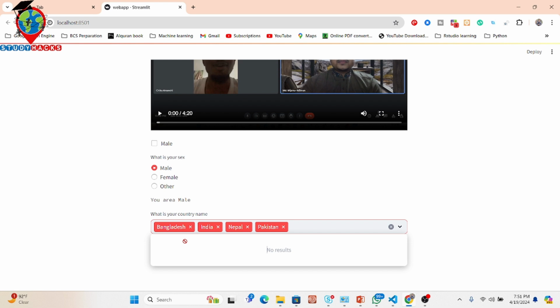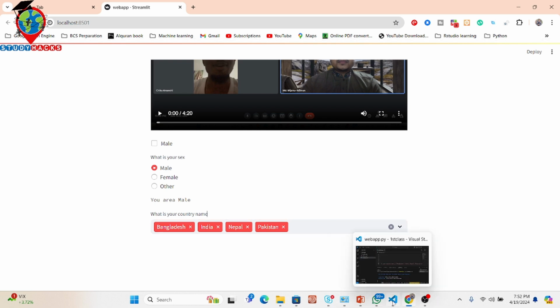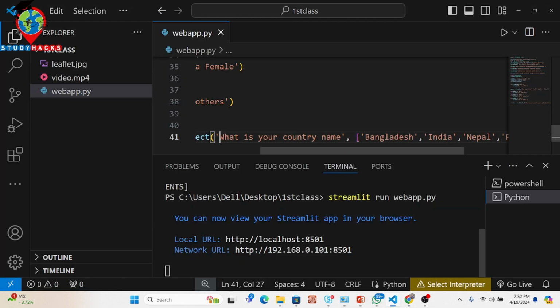Okay, so I hope you understand that. So this time, we talk about the slider. How can we easily make a slider? Suppose I want to make a slider for 1 to 10 or 1 to 100 or any kind of slider. How can we easily create a slider? For the slider, it's very easy. Just take a variable.